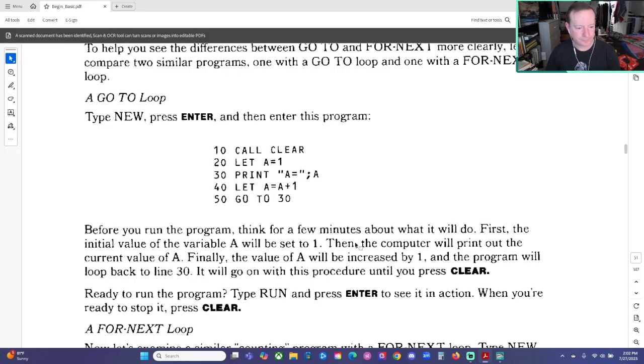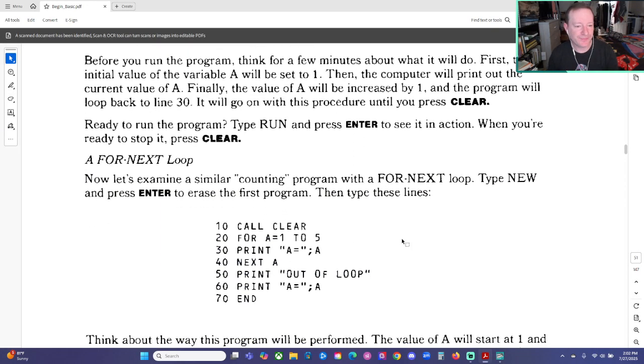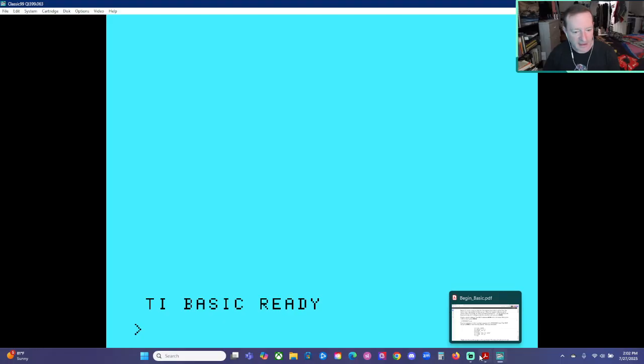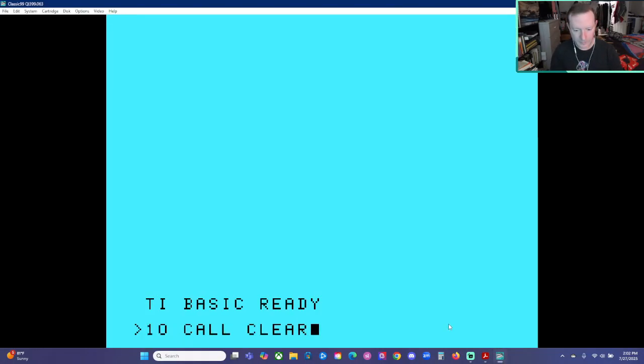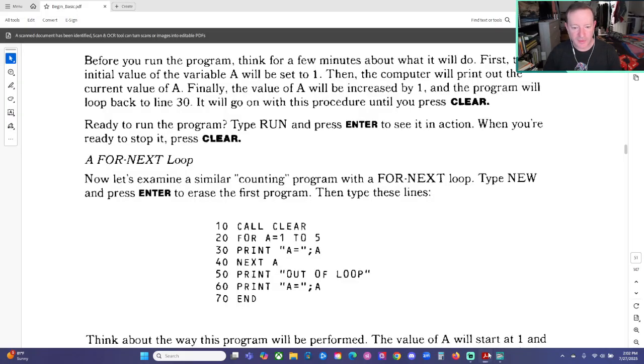Okay. A FOR-NEXT loop. Now let's examine a similar counting program with a FOR-NEXT loop. Type NEW and press ENTER to erase the program first, then type these lines. Okay, let's erase our program. NEW gives us a new instance of TI Basic. 10 CALL CLEAR. 20 FOR A = 1 TO 5.